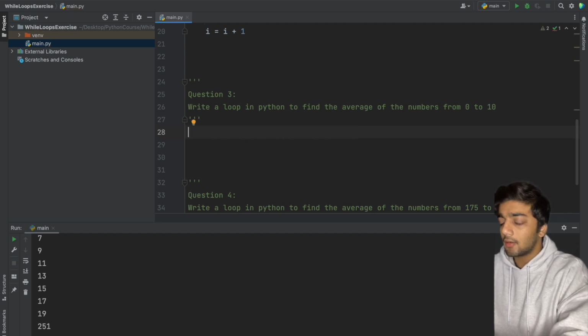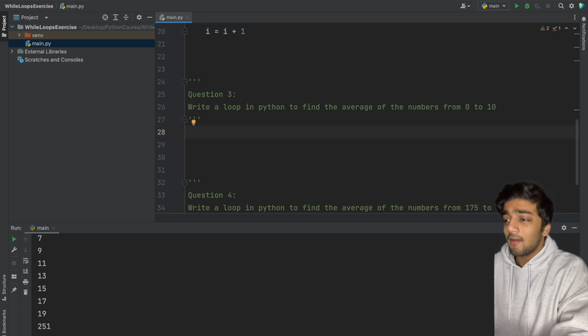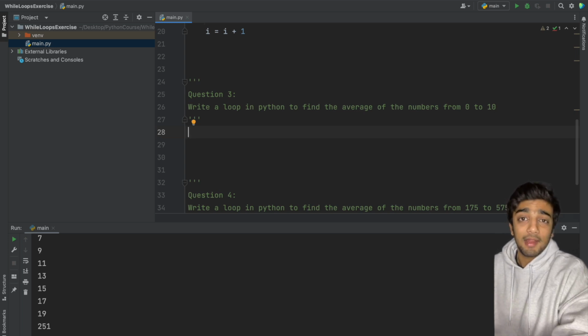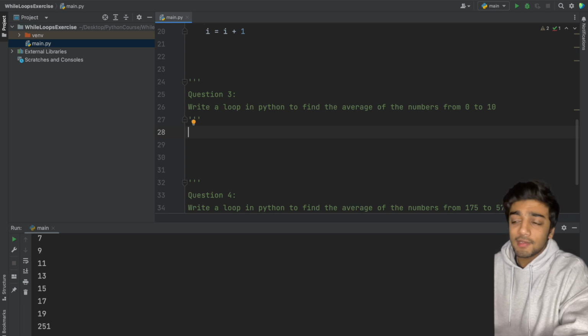So let's take a look at how to do this. So from 0 to 10, right? Now, obviously we could do something like AVG equals 0 plus 1 plus 2 plus 3 and so on, which is really too much typing and too much of a headache. What if this was find the average of numbers from 0 to 10,000, right? We couldn't just be manually typing it. So for that, we'll be using a while loop.